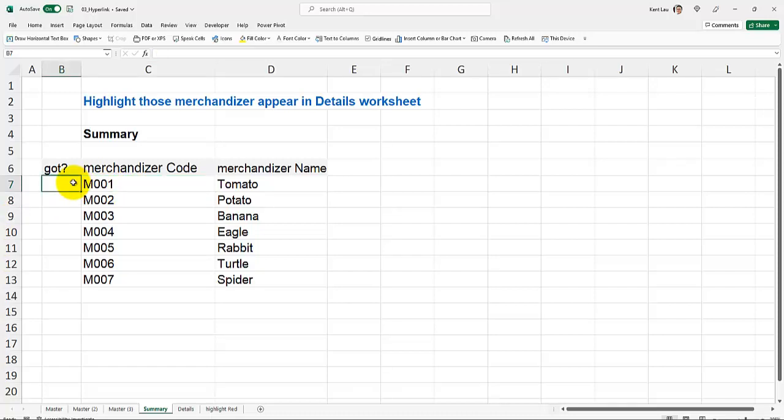How much time does it take? Tomorrow we'll find out. Now I thought that maybe we can use this COUNTIF function.